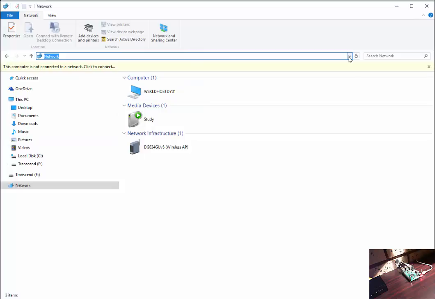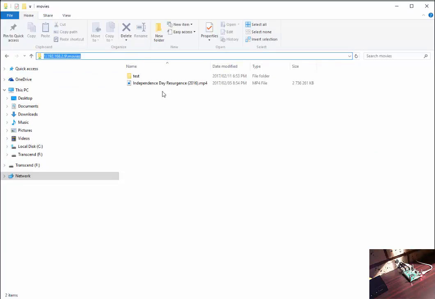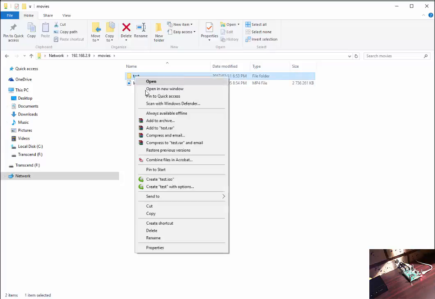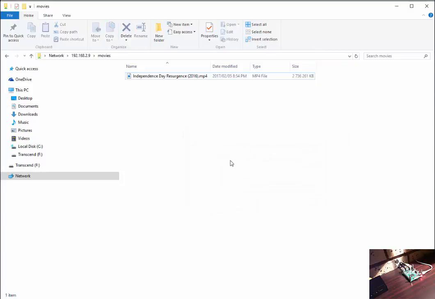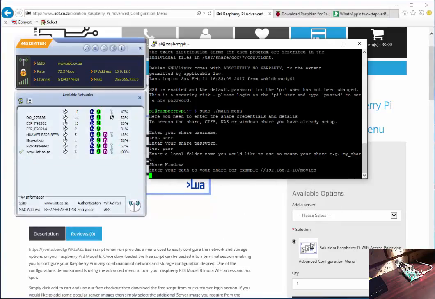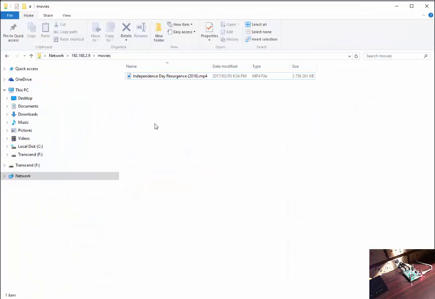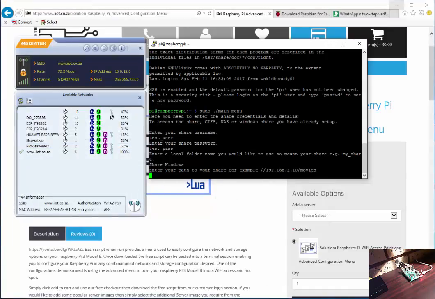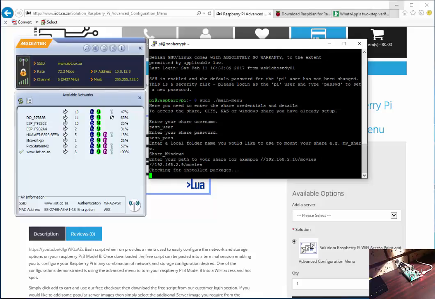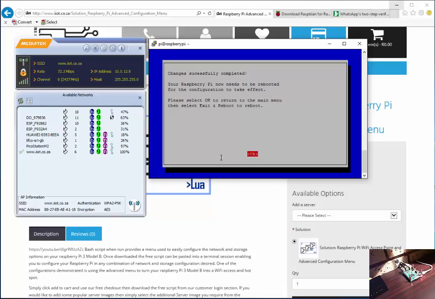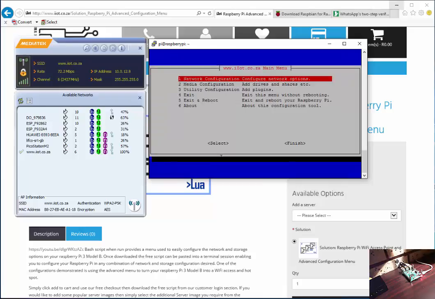Now, we had set up a share folder here earlier with a movie in it. As you can see, that's the path. So we type in our path. Okay. And change is successfully completed. Alright, let's exit and reboot.